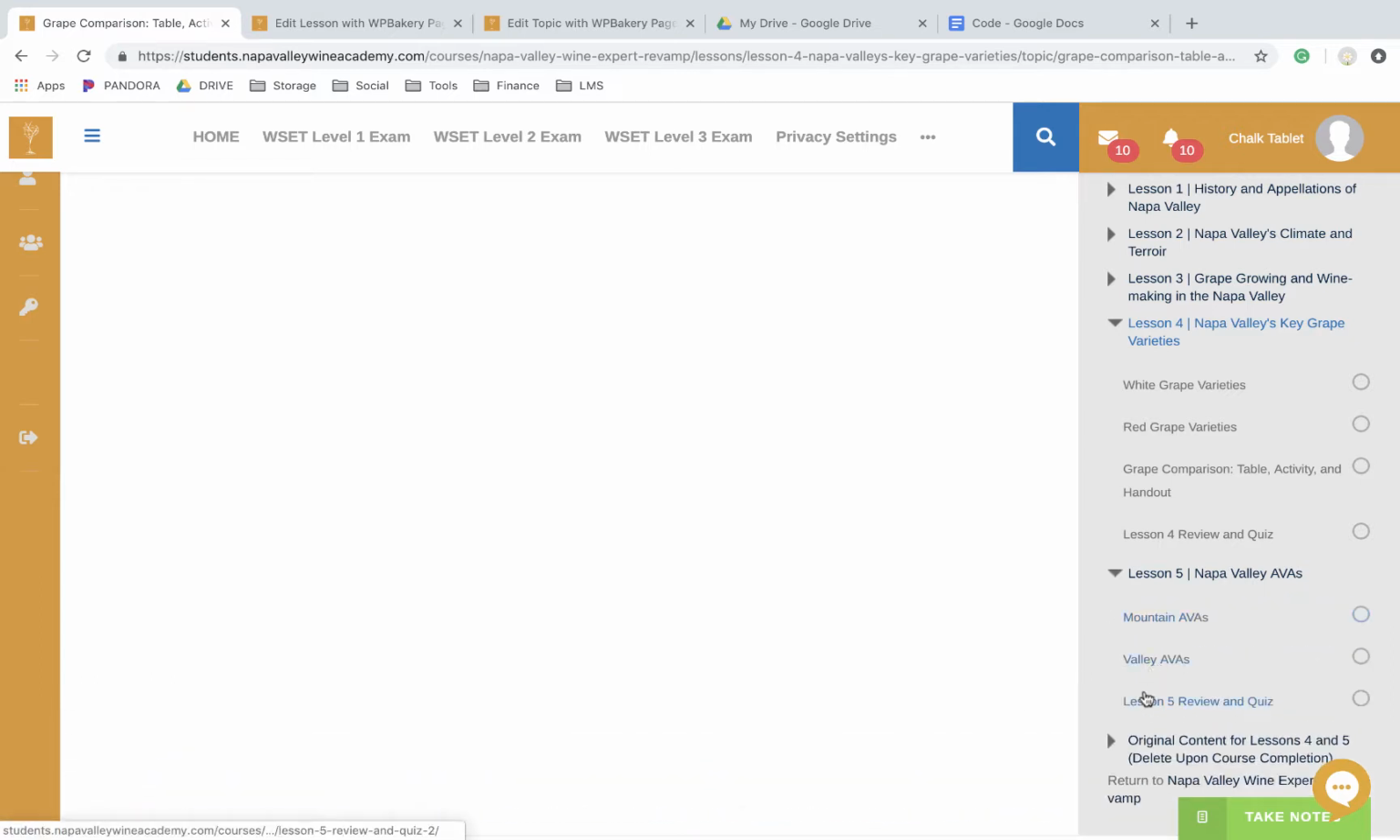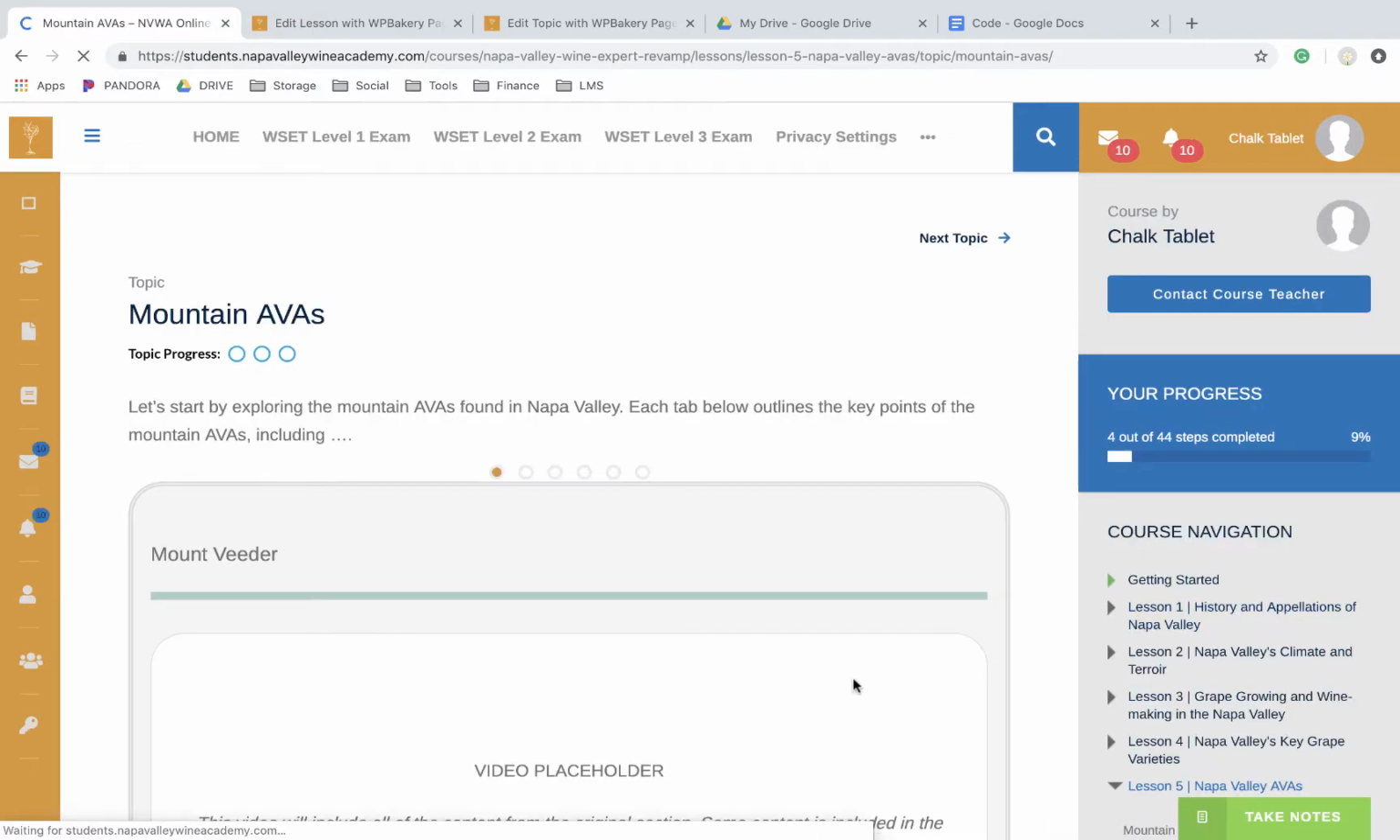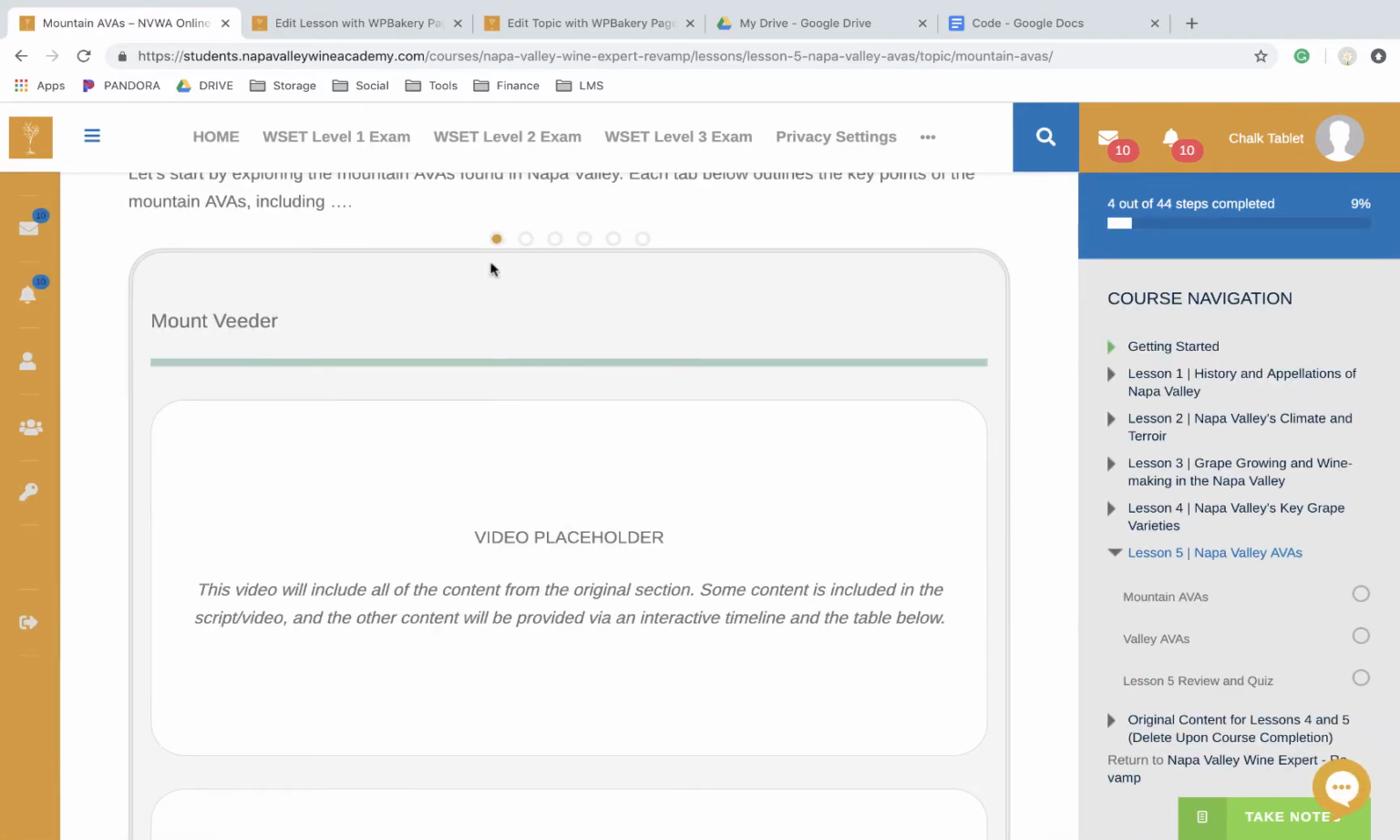And then the AVAs, I did the same thing. Instead of having them all listed out and in two separate lessons, they're all in one lesson. Mountains are together, valleys are together, and now these pages look like this. And it's a different pagination, which is kind of interesting. So instead of tabs, because the tabs would have gotten messed up because of the number of them, you just bump between these little dots.